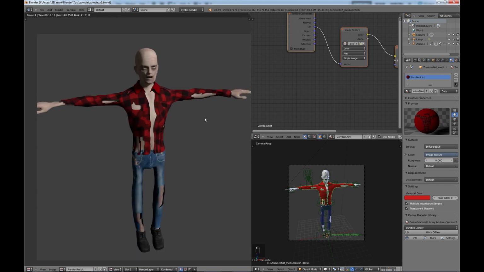So that's the end of part 4. In part 5, what we're going to be doing is I'm just going to fix these jeans a little bit and do a final pose and do a little bit of compositing, and that'll finish up the zombie tutorial.